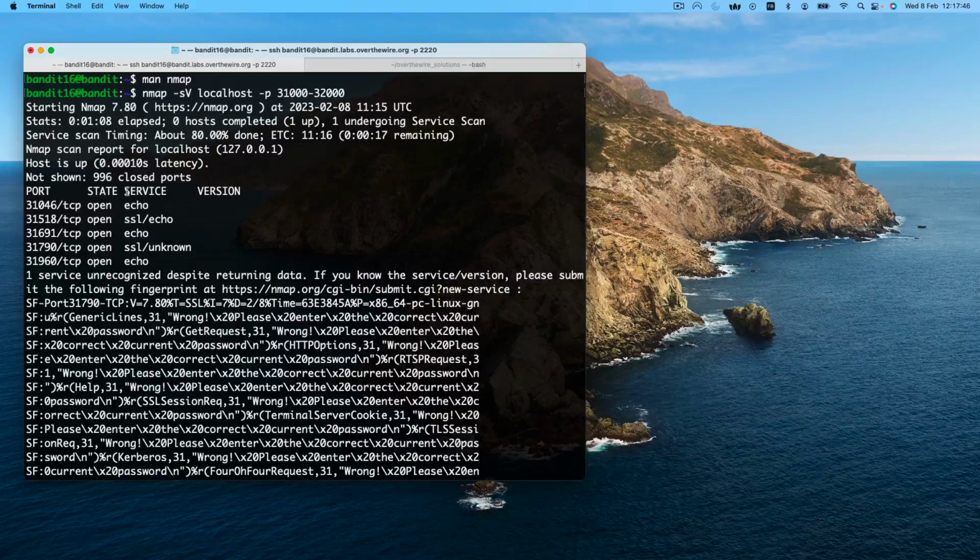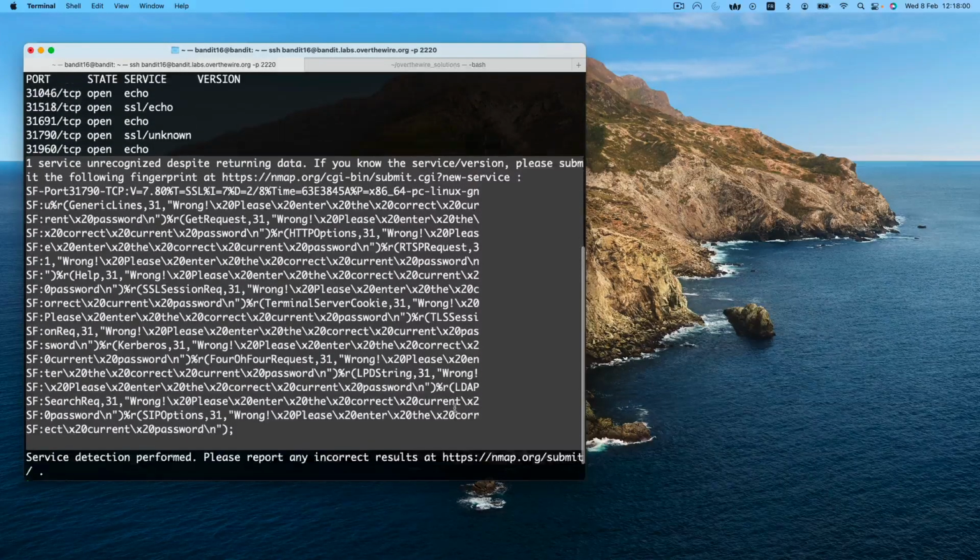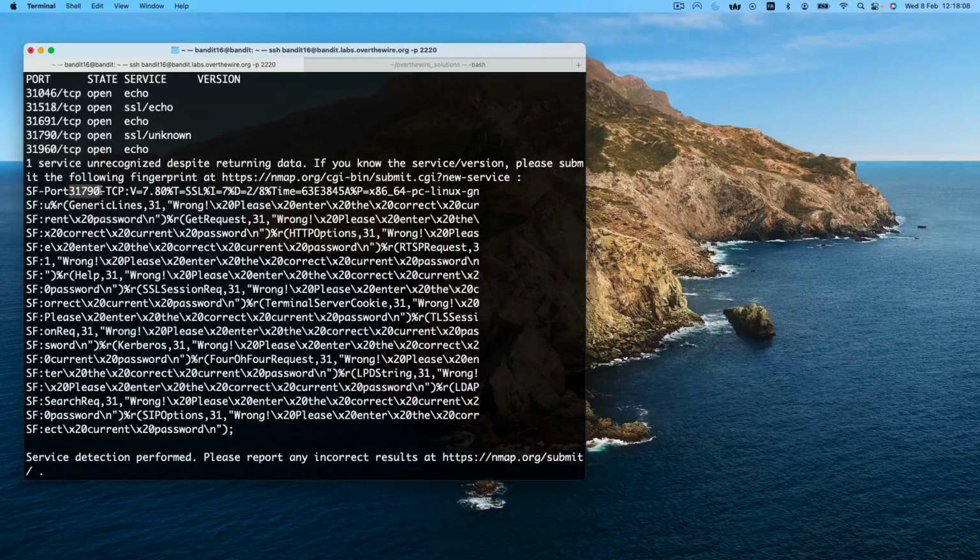We finally got our service information. So we have 2 ports that run SSL, this one and this one. Additionally, we have some information that was returned from one of these ports. Let's analyze this. The 31790 port returned "Wrong! Please enter the correct current password." So with a high probability, we can say that 31790 is the correct port. Now, as our third step, we will submit our current password to this port.